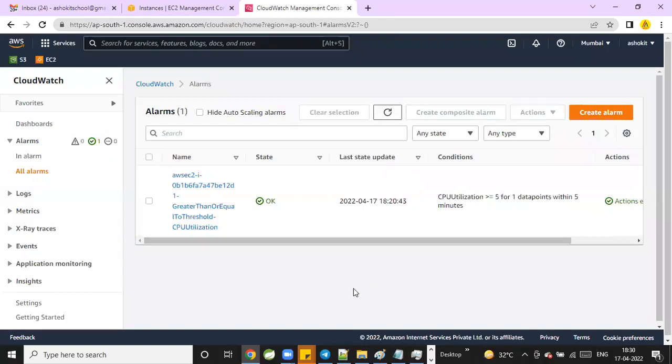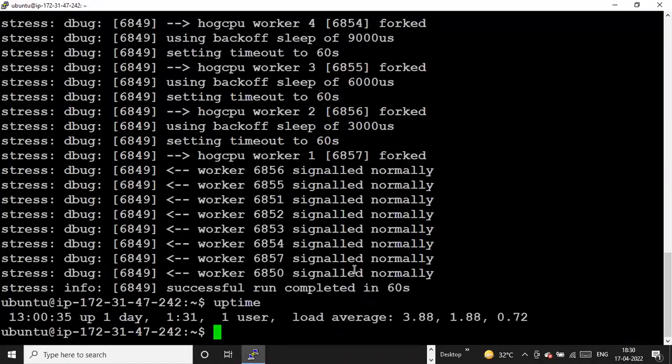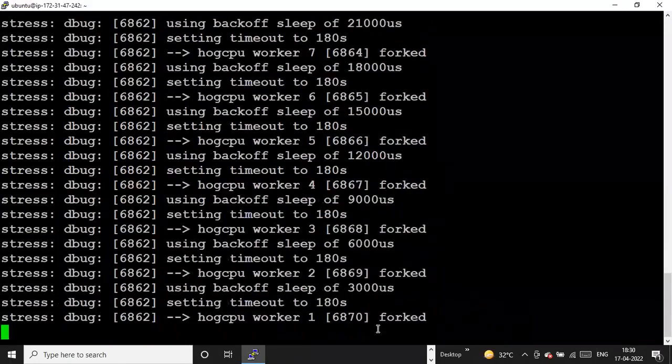Still, it is okay. Let's wait for some time. I think the load is completed. Check the uptime. What is the average load we got? 3. I think this is also not sufficient. Let's run this load for 180 seconds.